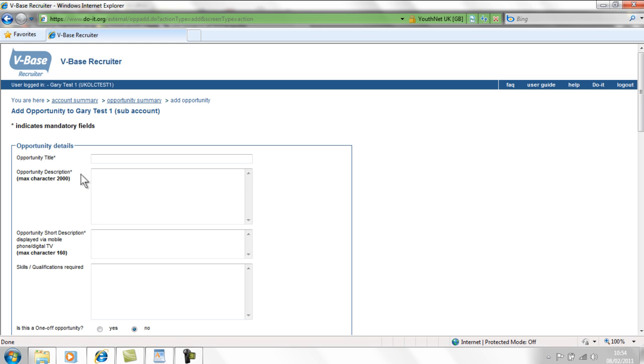This brings us to the Add Opportunity page, where we fill in the position for our volunteer. I've thought about my position and I'm going to call it Volunteer Learning Assistant. Then underneath the title, we need to fill in a description. We've got a maximum of 2,000 characters, so we can give a full description, but we want it to be clear, to the point, preferably using bullet points.